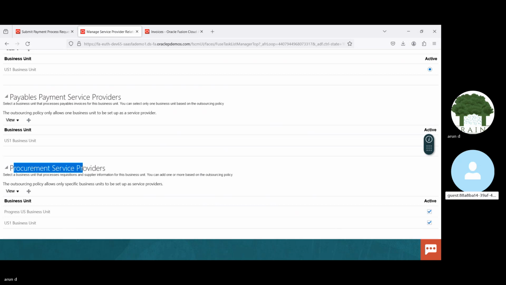Then, in my scenario, if we need to have a different payment business unit, we will have to add this progress US business unit under payables payment service provider, right? Yeah, correct. So if I have the payment business unit as progress US business unit, I will still get the error because the disbursement account is not under the same legal entity. Correct. I will have to choose a legal entity which has the disbursement bank account access with the progress US business legal entity, right? Correct. Got it.